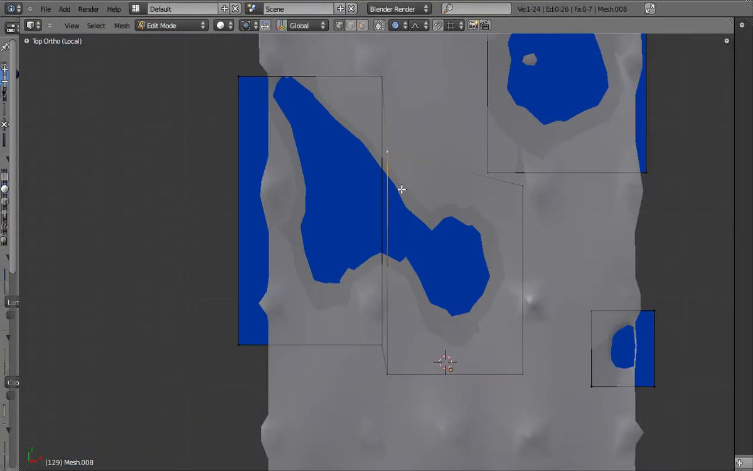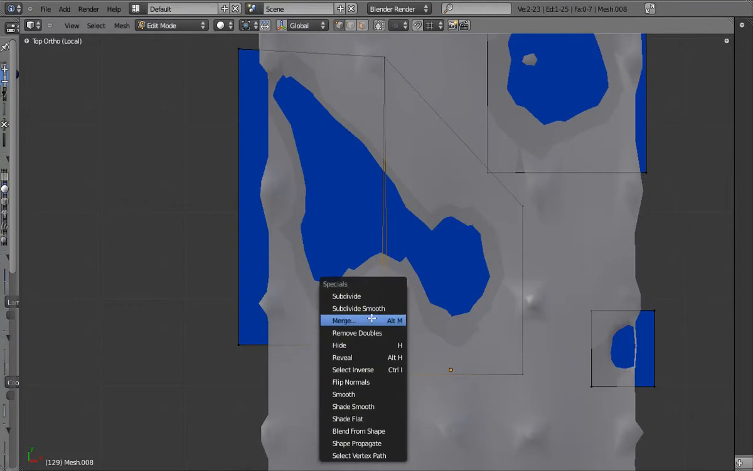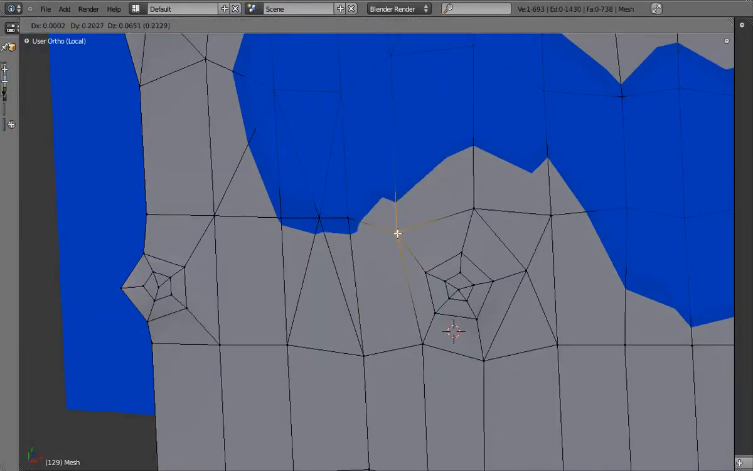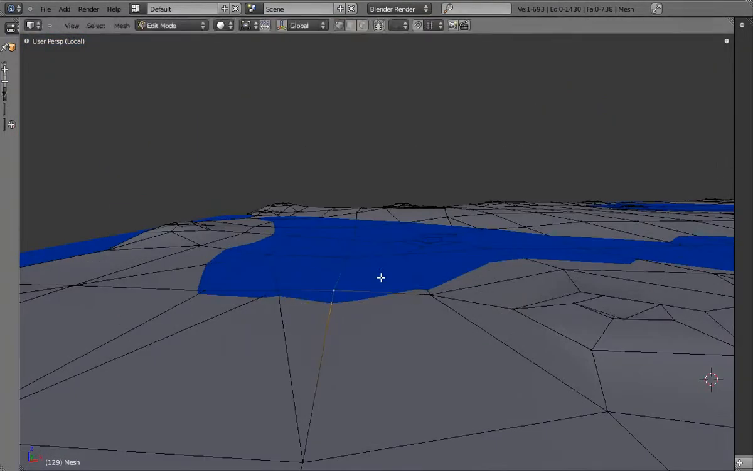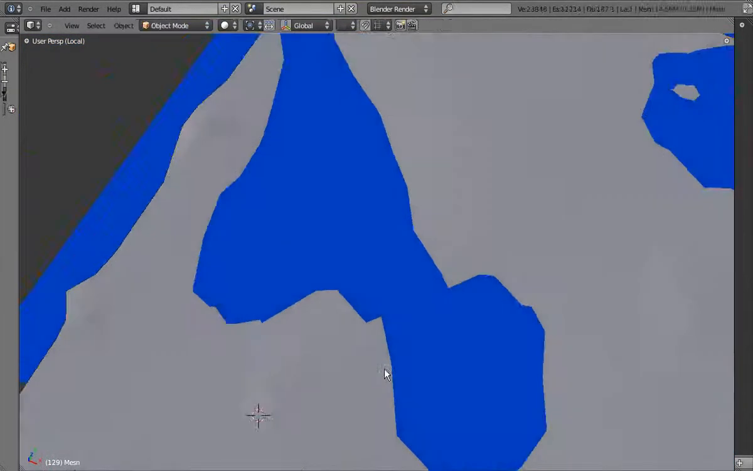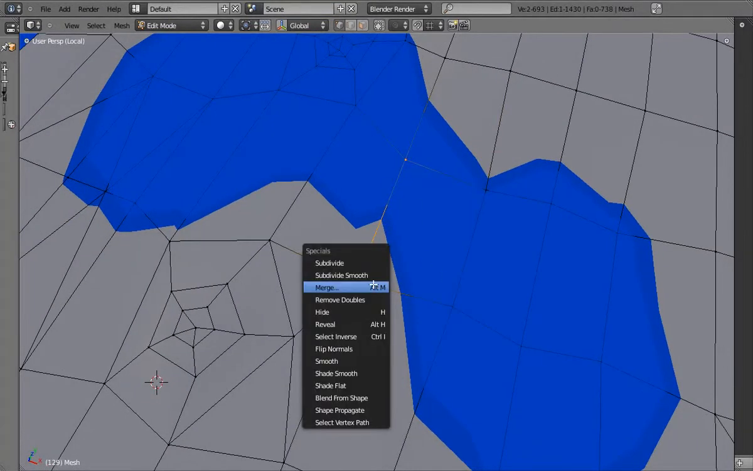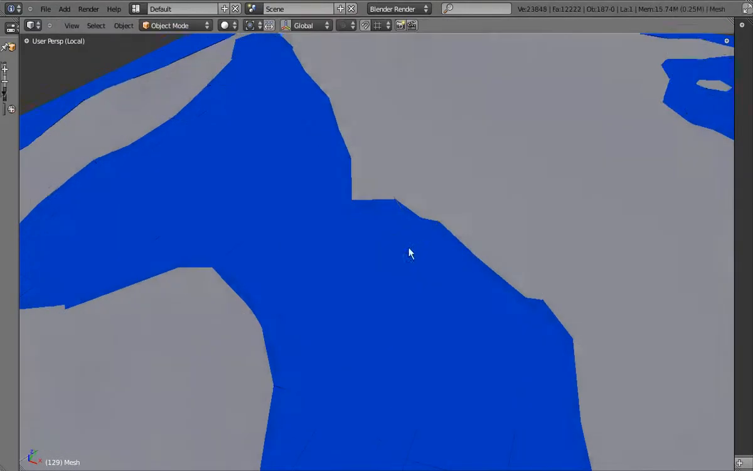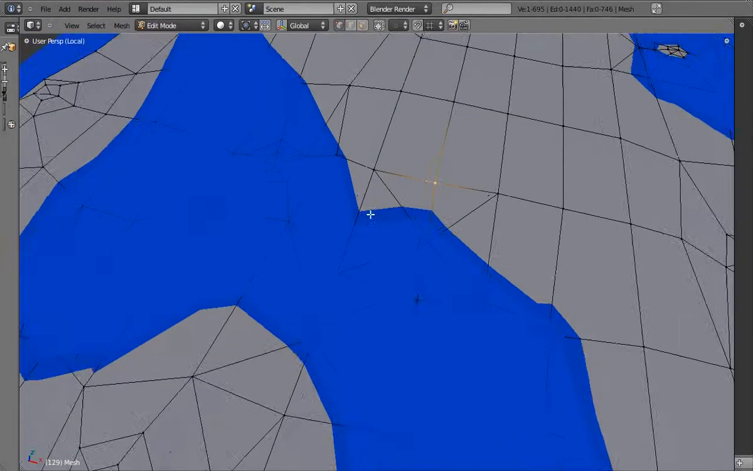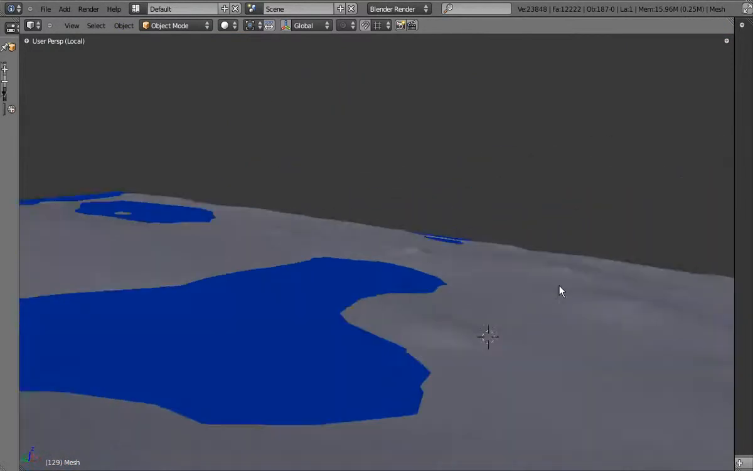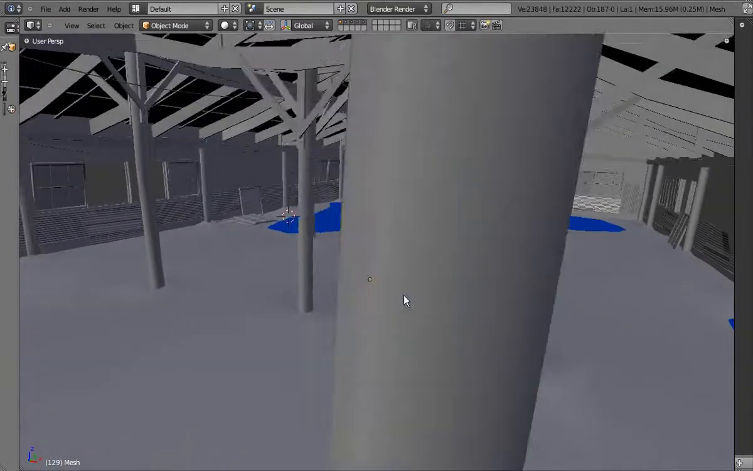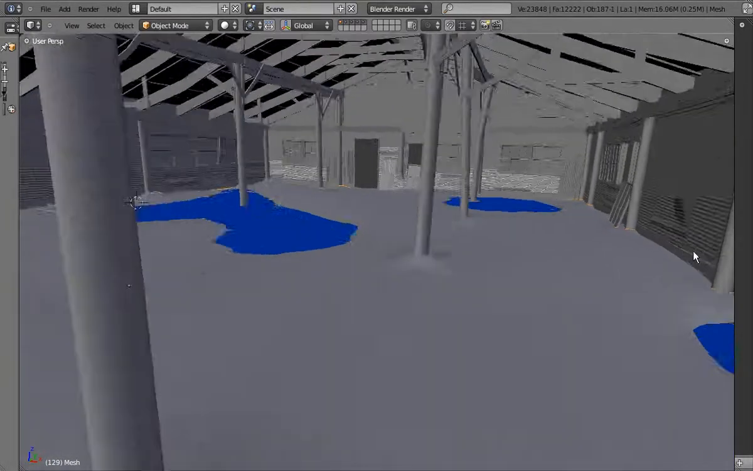I'm going to join those two puddles together to create one massive one. And you can see the outline of this puddle is pretty jagged. That's not going to look good in game, but we can add a few subdivisions here and there to smooth things out. Now back in the scene to see how everything looks. It's all looking pretty natural.